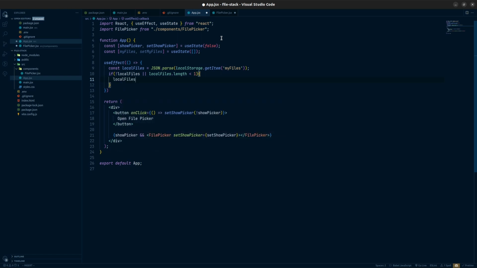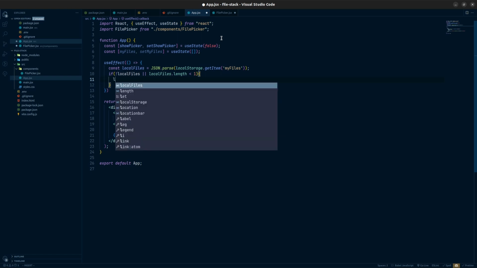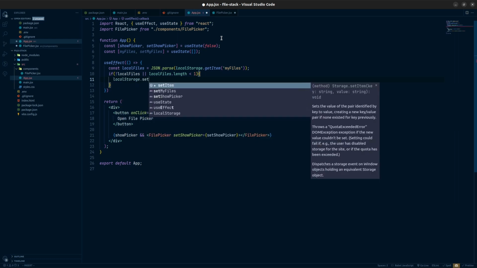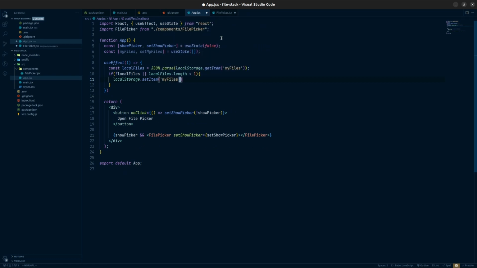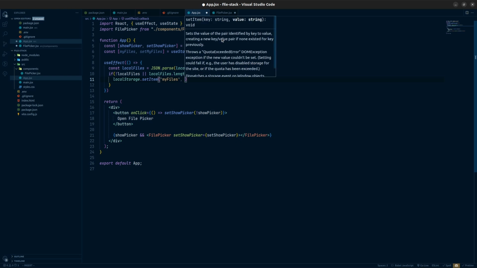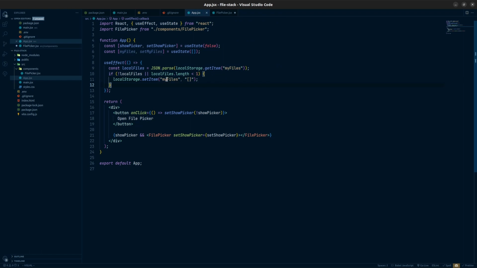So local storage dot set item. We need to initialize it: first of all, we need to provide the name my files, and the value will be an empty array string, and we can provide our string here, like that. So this will be our my files array for our initial case.